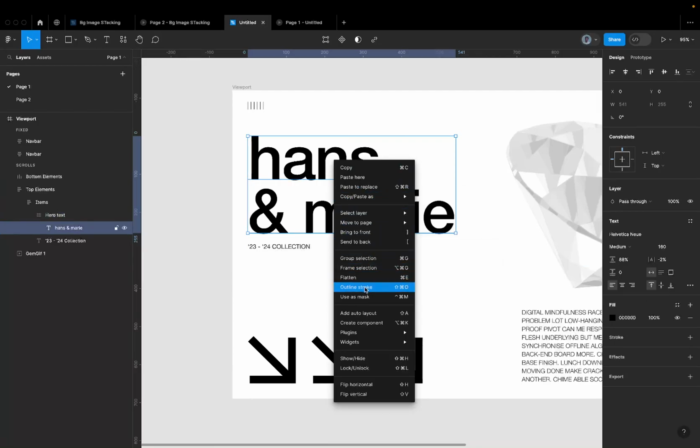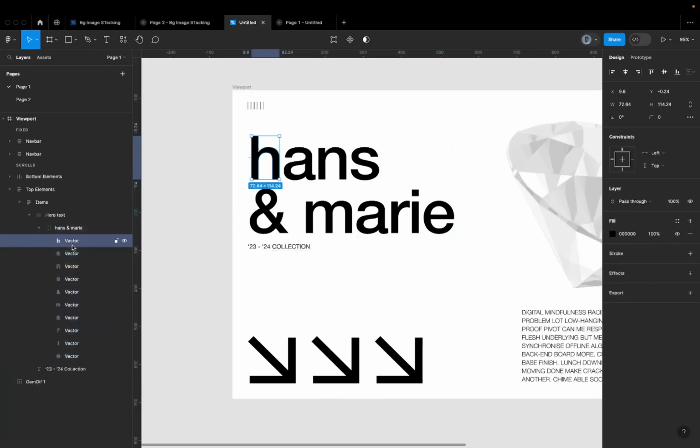I didn't know it before. Outline stroke typically is to remove the strokes from the fill, like separate the strokes and the fill from a particular design object inside of Figma. But for objects that do not have strokes, like this Hans and Mary, which does not actually have a stroke, it's not supposed to work. But what it does is break it into individual objects. So if I just do outline stroke, you can see that the H is now one object. Everything is now separate.